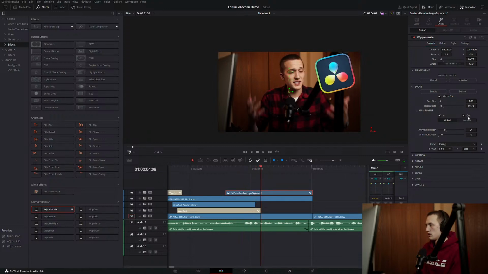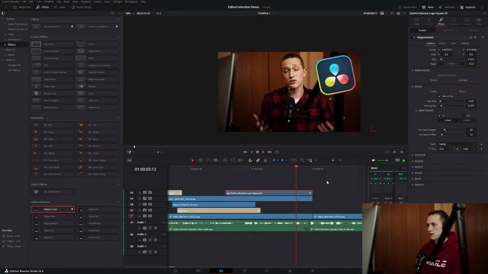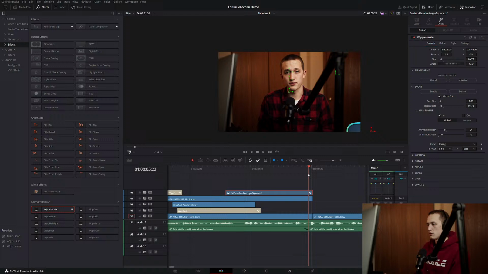What I'm going to do is turn off the out animation for the zoom, since I don't want it to do that. Alright, so we have it come up. It's going to rotate a little bit, and then it's going to slide down.